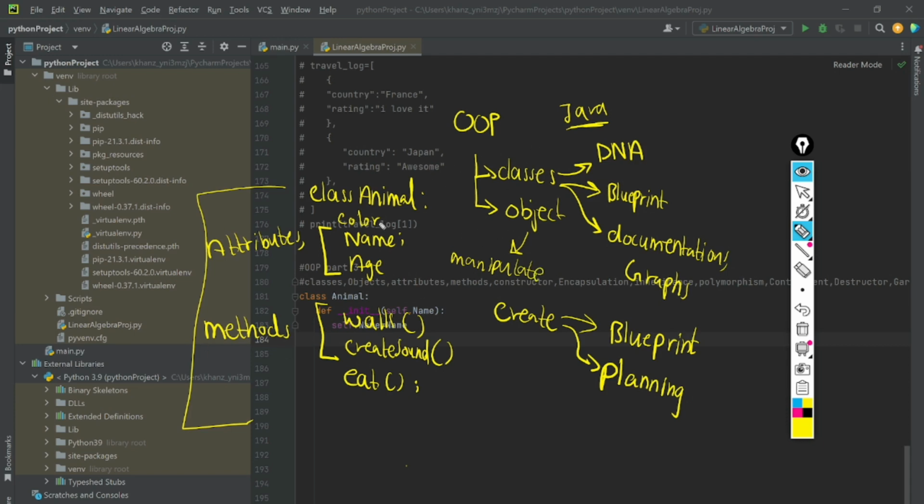I want to create an animal. Let's say animal1 is equal to, where, okay, you know what, there's a difference between Java and Python. In Java we write something like this: Animal a1, where a1 is the name of the object, is equal to new Animal.